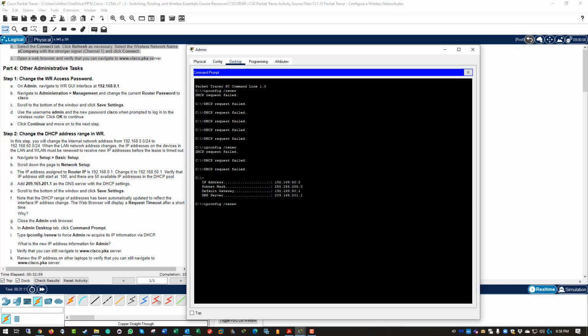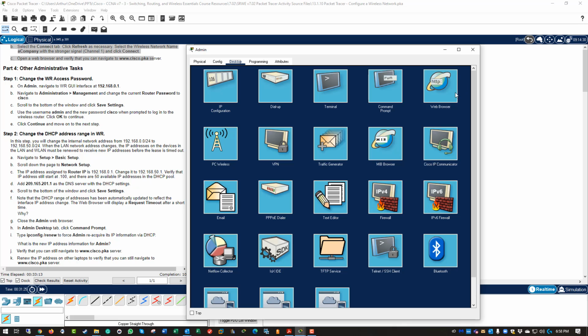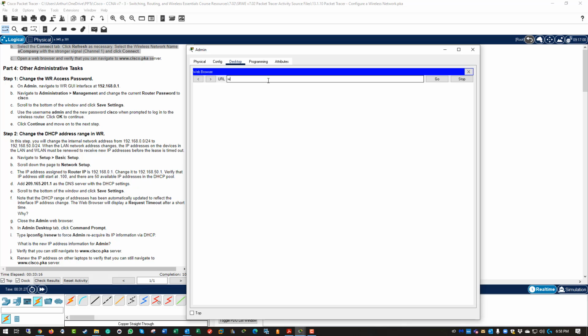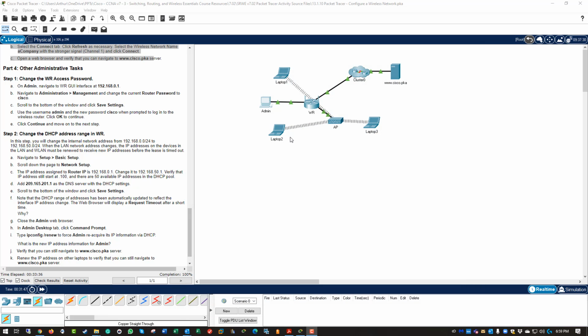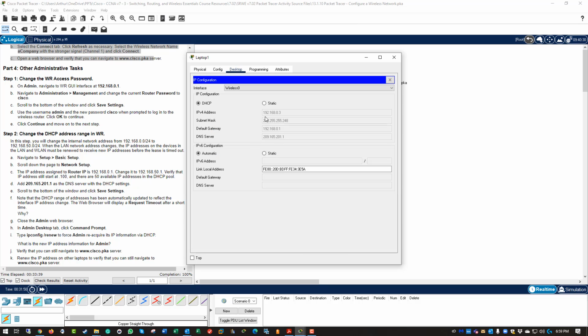I'm also going to do the same thing from the command terminal, and it pulled a 50.100 address. That's fine. So what's the IP address of the admin computer? It's 50.100. I'm going to go to my web browser and make sure I can see cisco.pka. And I can. All right, last step, go to each of the computers.